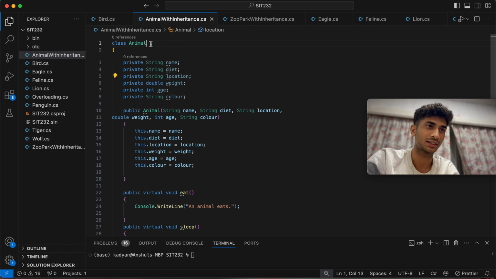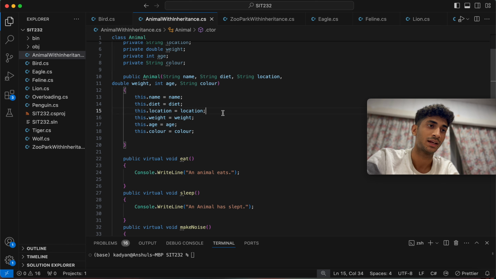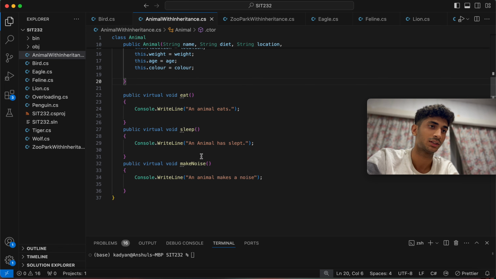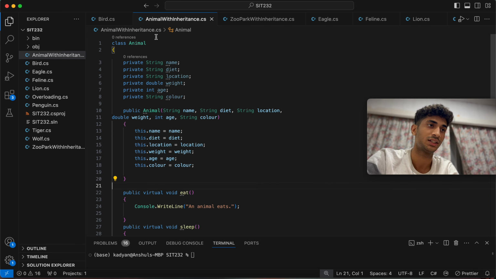So I have my class animal, which will have several private strings such as name, diet, location, weight, age, and color. And here, this is the constructor of my animal class, and several functions such as eat, sleep, and make noise. With the eat method, an animal eats; the sleep method, an animal has slept; make noise, an animal makes a noise. So that's my animal with inheritance.